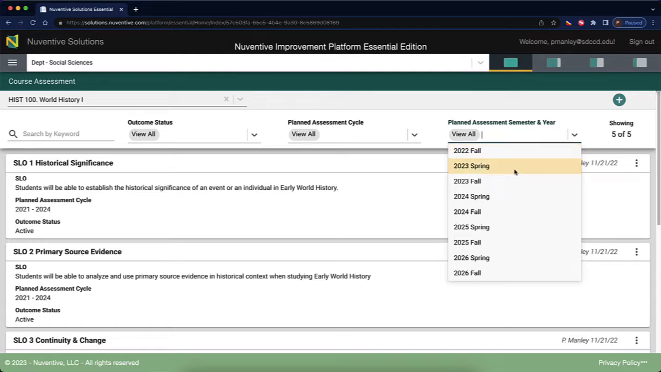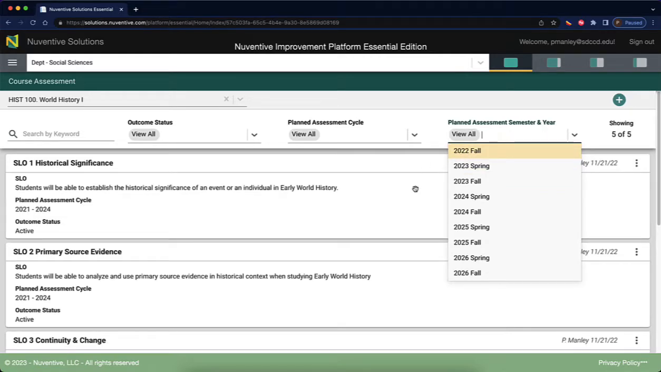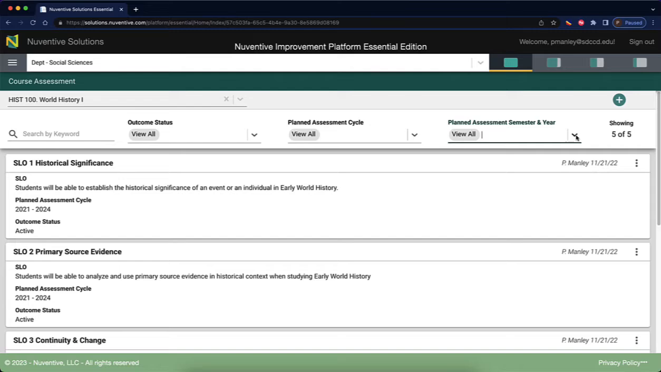information to the outcome. So you can sort by, okay, which ones do I want to assess in spring, which ones do I want to assess in fall, or do I just want to look at all of them? So if you're looking as a chair and you want to see, okay, these are all the outcomes for this particular course that need to be assessed this semester, it's very easy to use that filter.